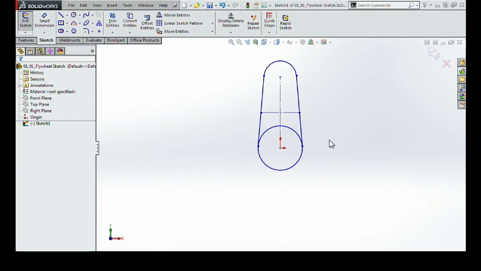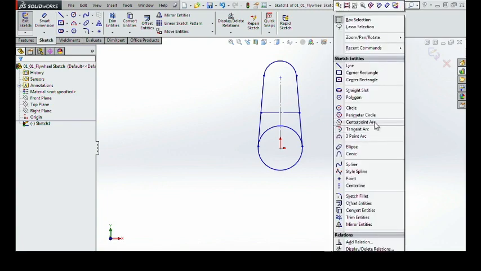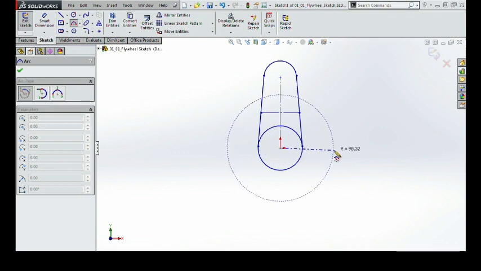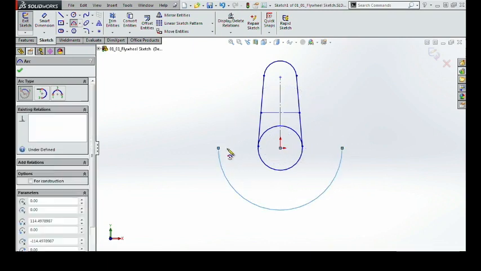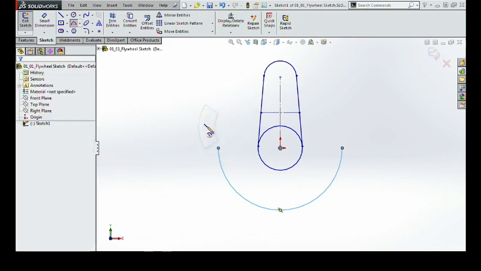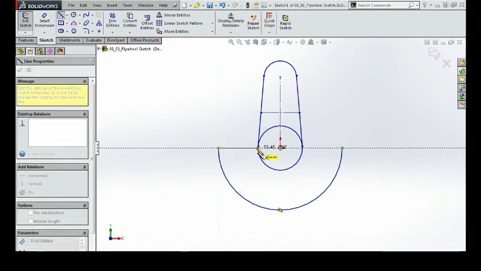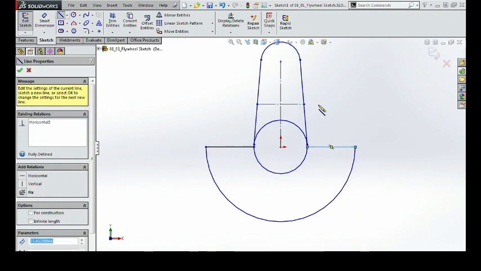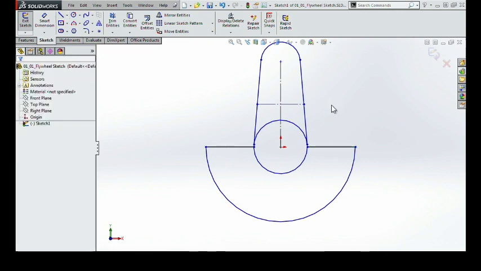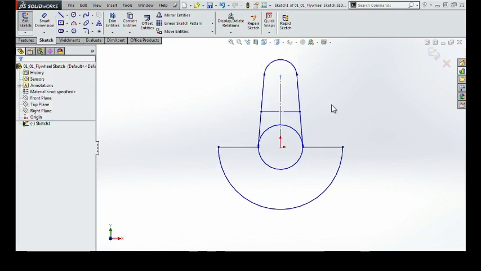Grab the center point arc command again and sketch an arc as follows, making sure the start and end points are 180 degrees perpendicular to the origin. And with this arc in place, join the arc points to the circle with a line on each side to close the profile. We have completed the necessary profiles, and in the next video we will add the necessary dimensions.